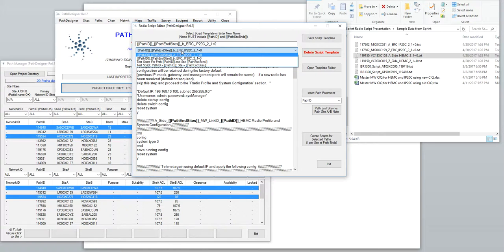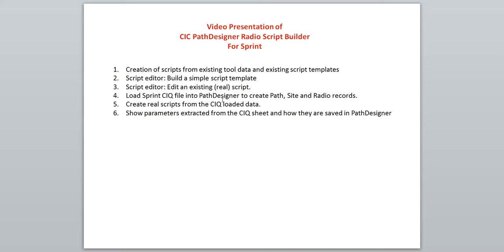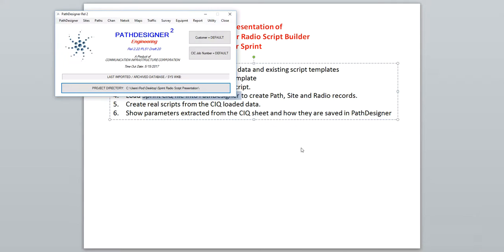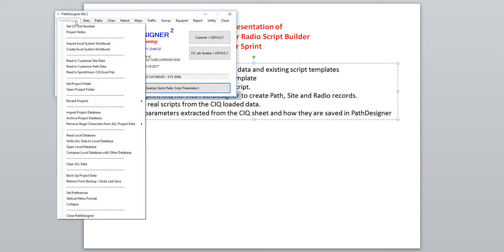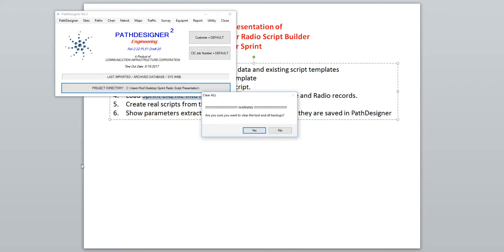Okay, so that's how we do the third step, which is to build, or rather to edit, an existing real script. And again, we can run it the same as we have previously. So now I'm going to show you how we load the Sprint CIQ file into pathDesigner. And just to make this simple, I will start by clearing out everything that's in the tool first. There's a clear all data function here.